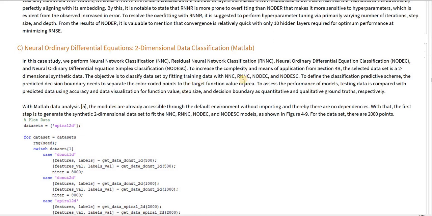So with what we're trying to do, just to talk about the design basis again, the objective is to classify the data set by fitting the training data with all 4 of these algorithms. And what we're trying to define is a classification predictive scheme and this predictive decision boundary, and mainly it's a linear system. I'll show you guys in a bit. Sometimes you can apply this to maybe more like a nonlinear set, but for this one, we'll just keep it simple. For this decision boundary, we're going to try to separate the color-coded points in our 2D data set to target value, function value, or area.